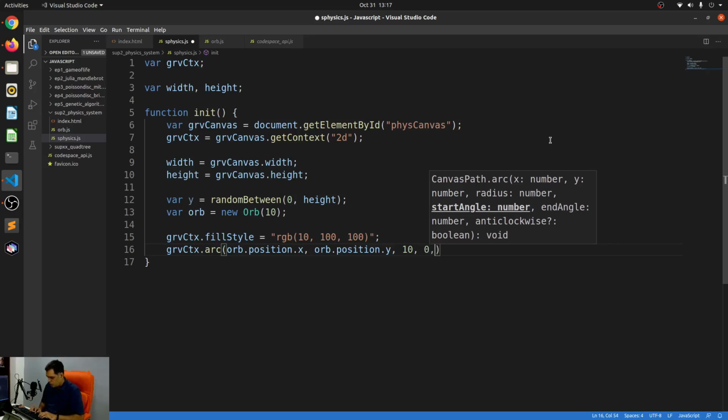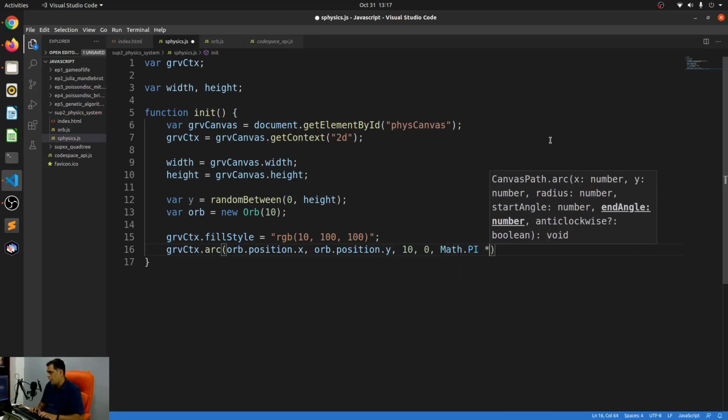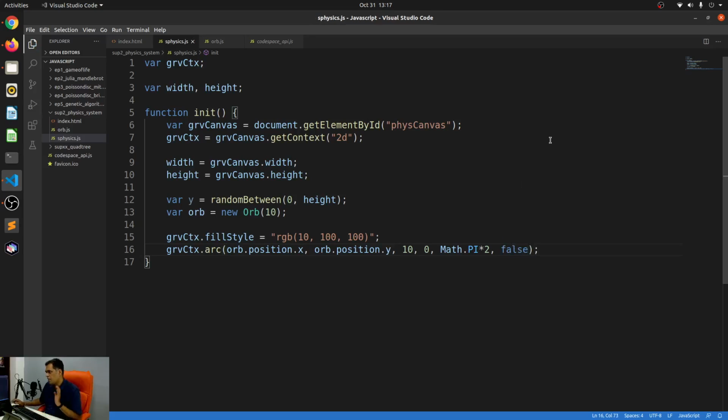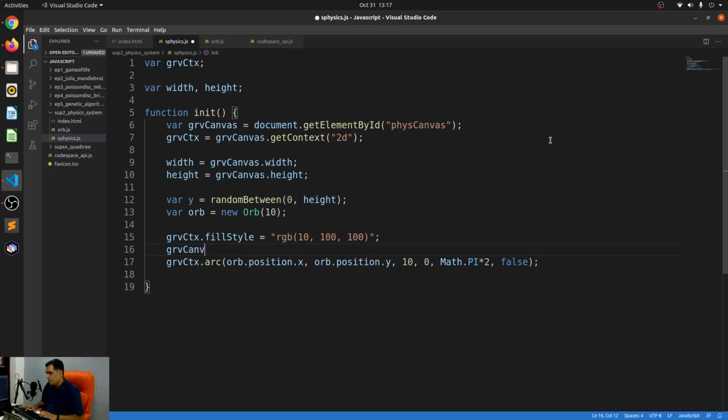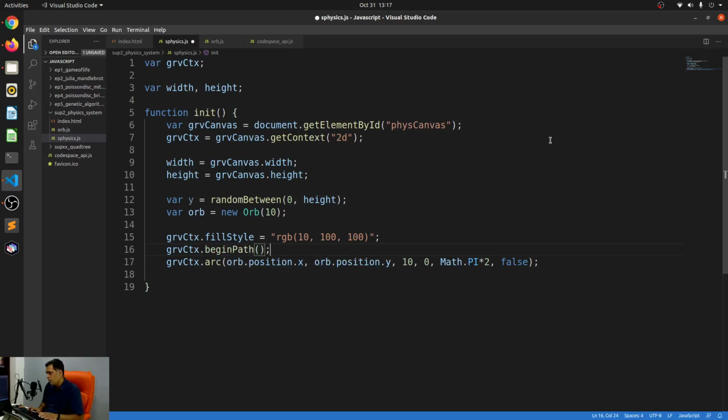Start angle is always 0 and end angle is Math.PI times 2. Remember, a full circle is 360 degrees or 2 pi. Anti-clockwise or clockwise, I really don't care. So let's see, I have to say graph dot begin path and then let's make it fill. Let's see what it looks like.